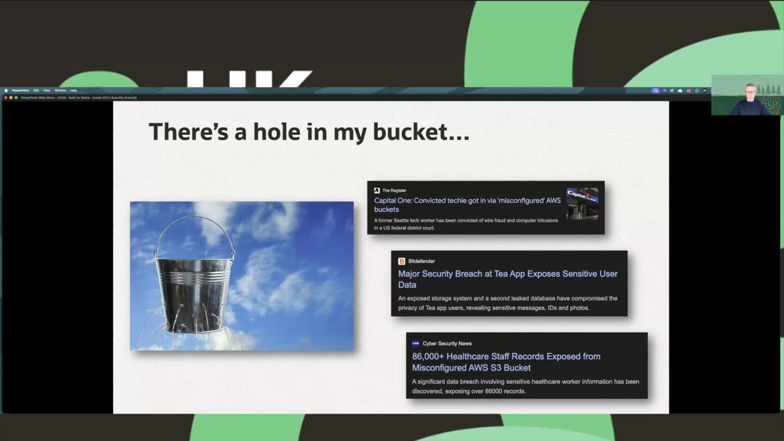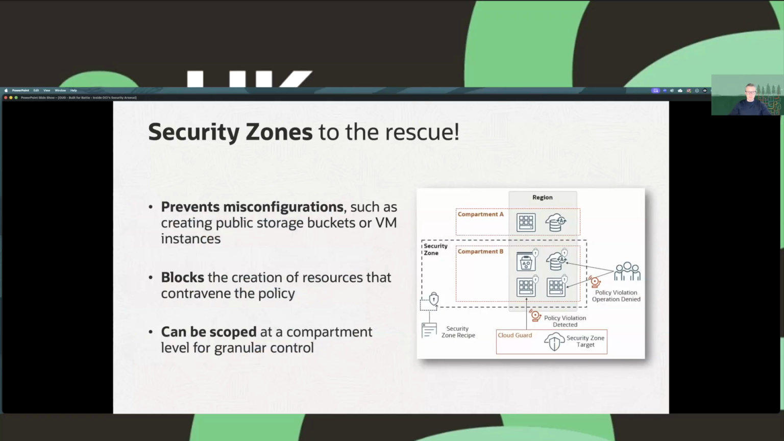And I've included some really good, probably really bad examples actually, of where companies have had storage buckets that have been configured and anybody and everyone could get access to those across the internet, which is obviously not how it should be. They should be secured, usernames and passwords, and only available to the employees within the organization. Now, this is where security zones come in.